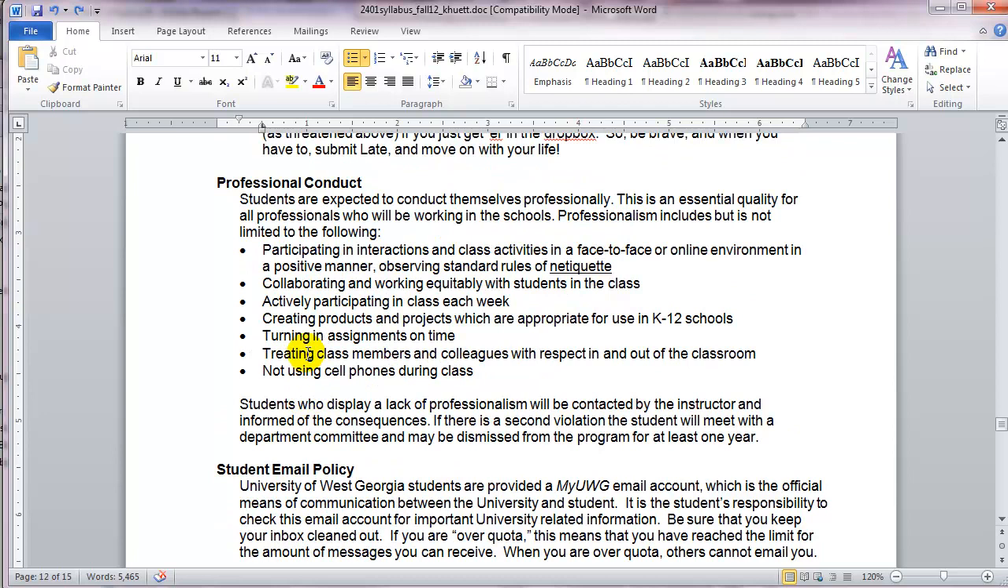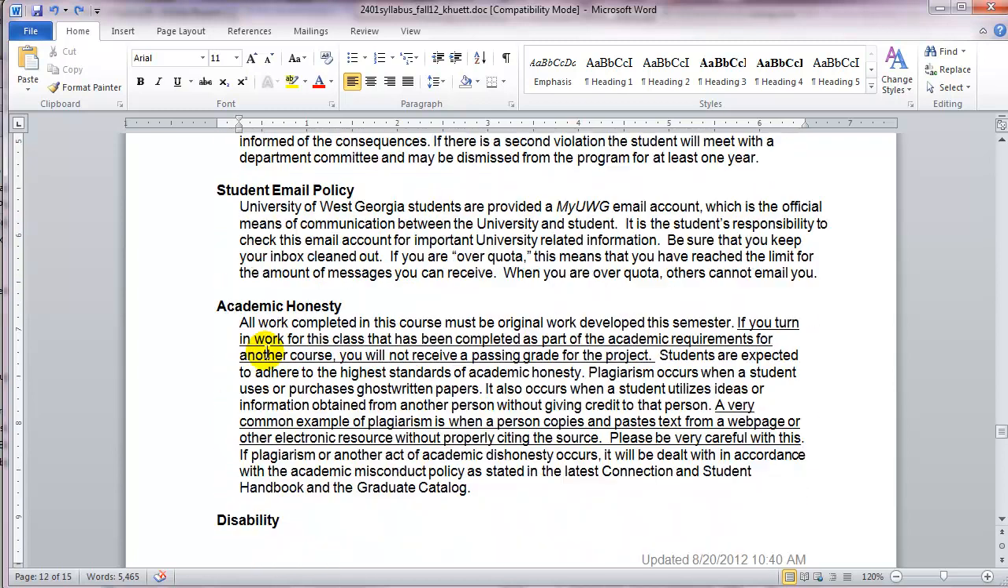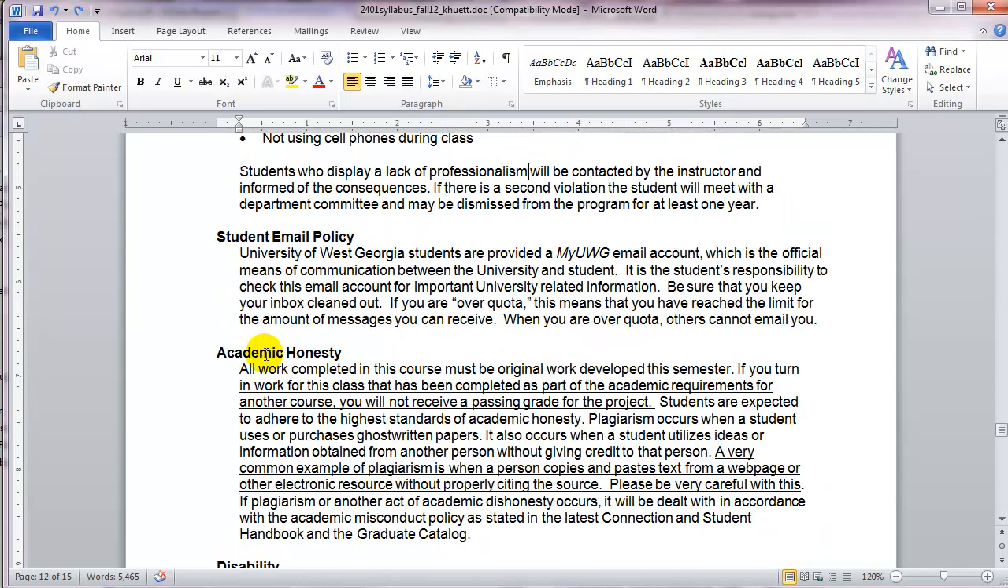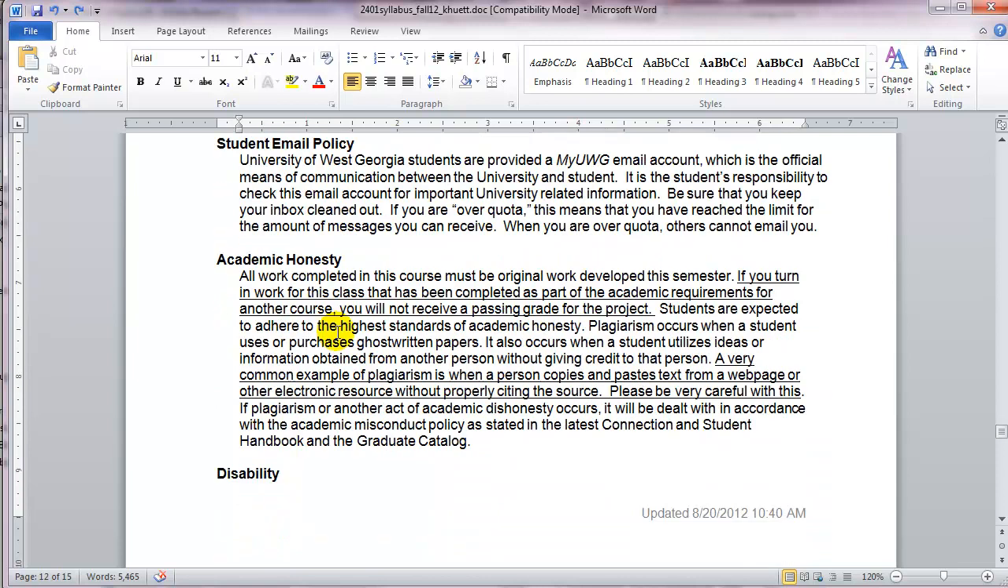Just be a professional. And I know that you're learning to be a professional, and we're all still learning to be a professional. You know, we all want to just let our hair hang down and be ourselves, but sometimes we got to act a little bit professional, so check that out. Student email policy, check that out.